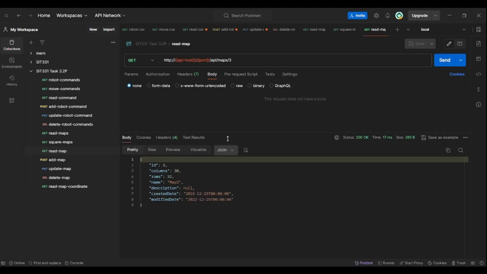So we have 4 IDs. If I add ID 3, we can see that it returns successfully. If I use an ID like 7, "map with ID doesn't exist".